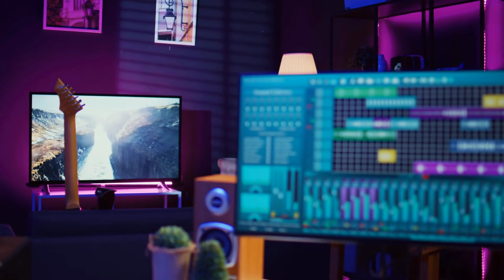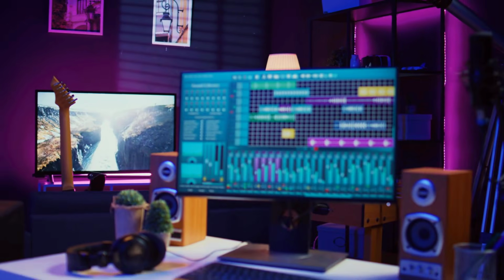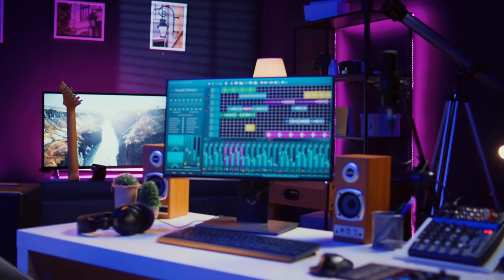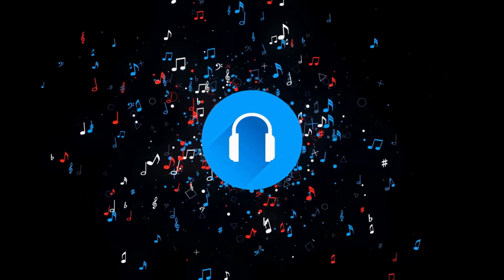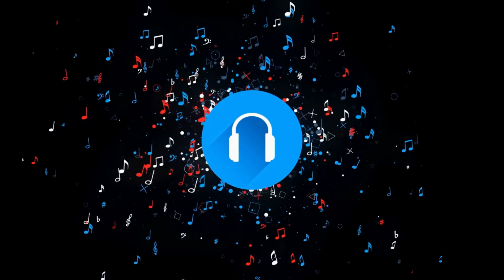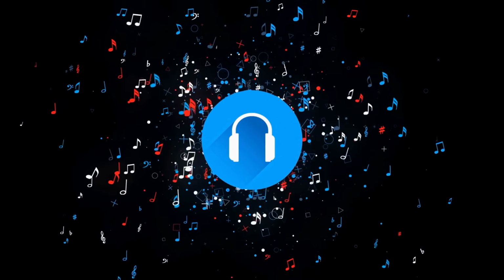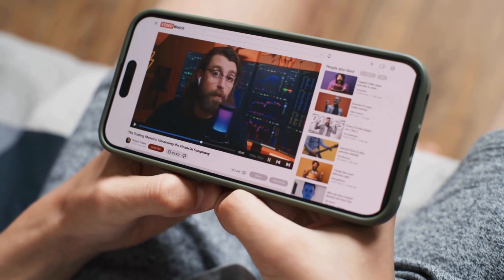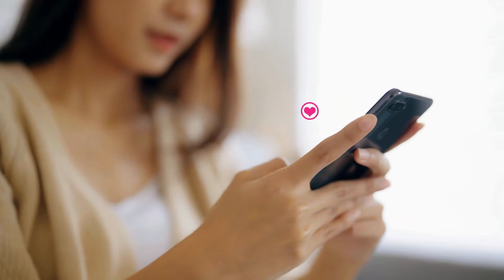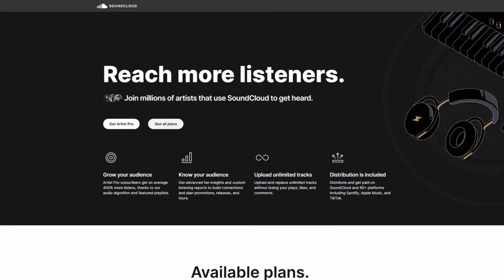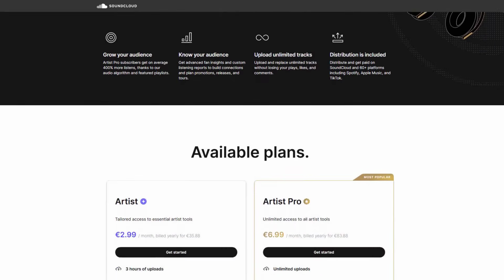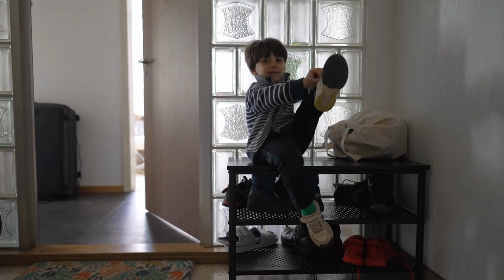What we're going to do is completely different. We're going to take that AI-generated music and put it through the exact same pipeline that professional artists use. We're talking Spotify, Apple Music, Amazon Music, YouTube Music, all of them. And then, and this is the part most tutorials skip, we're going to promote it strategically on SoundCloud to actually get people listening to it. Sound good? Let's start with step 1.